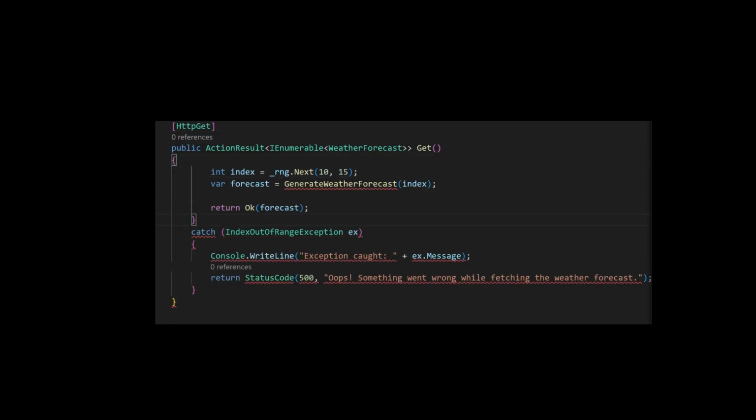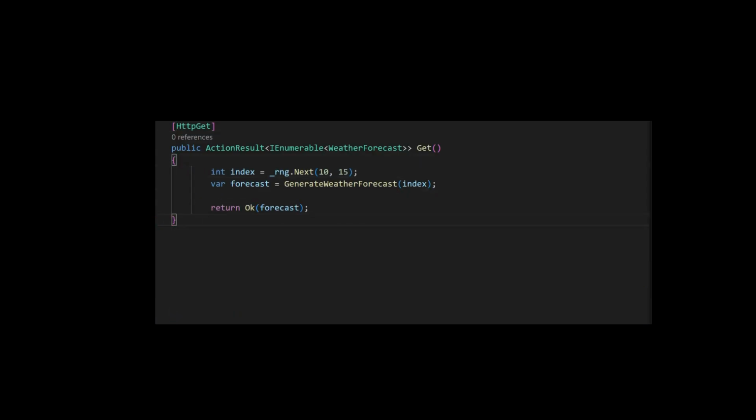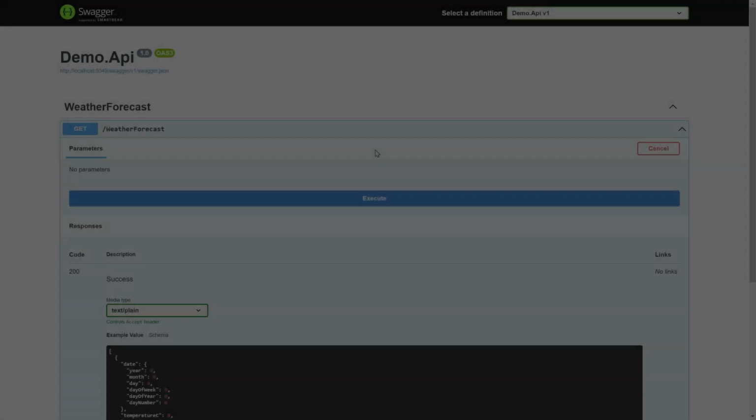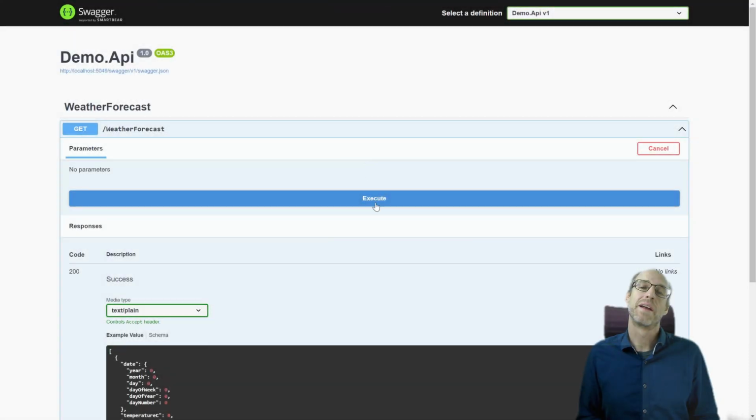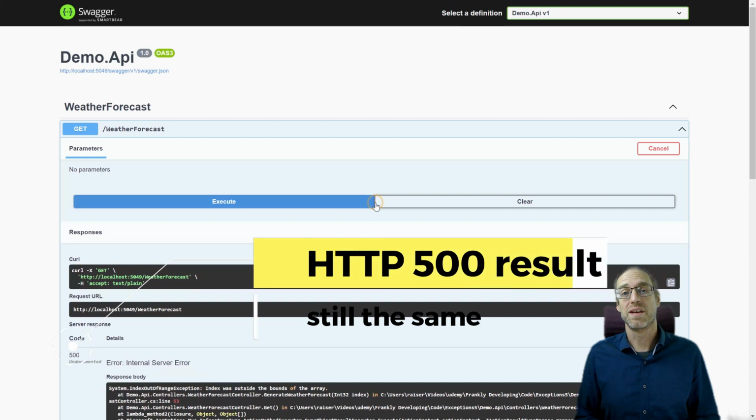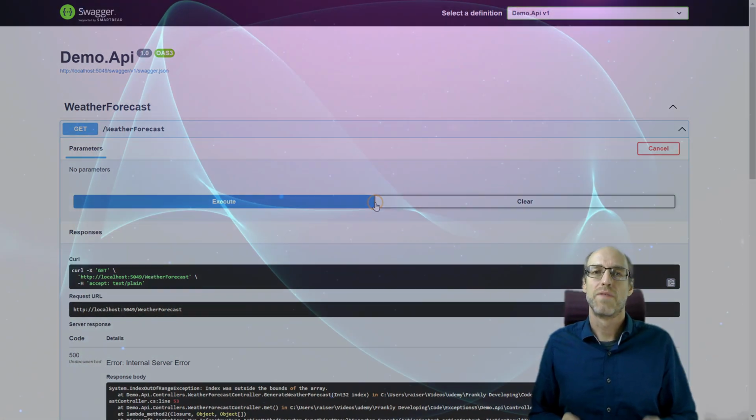Now let's take a second look at the code. What about today's topic? Let's just not catch the exception at all. At least the code is a lot simpler already. Let's try running it again. And as you can see, the result is still 500.